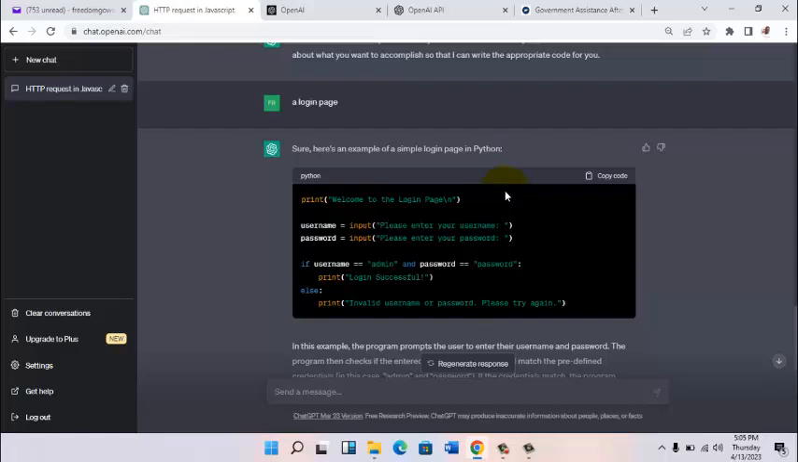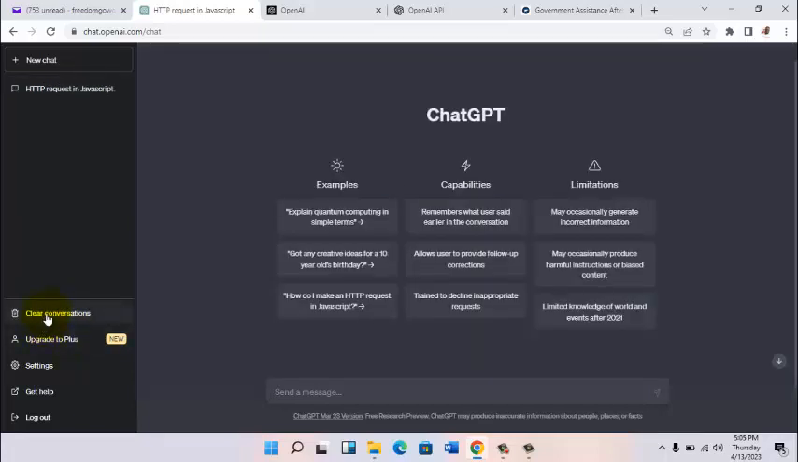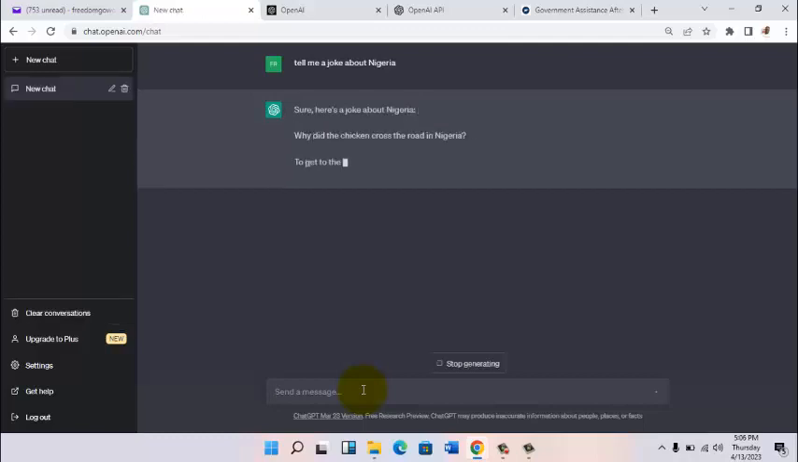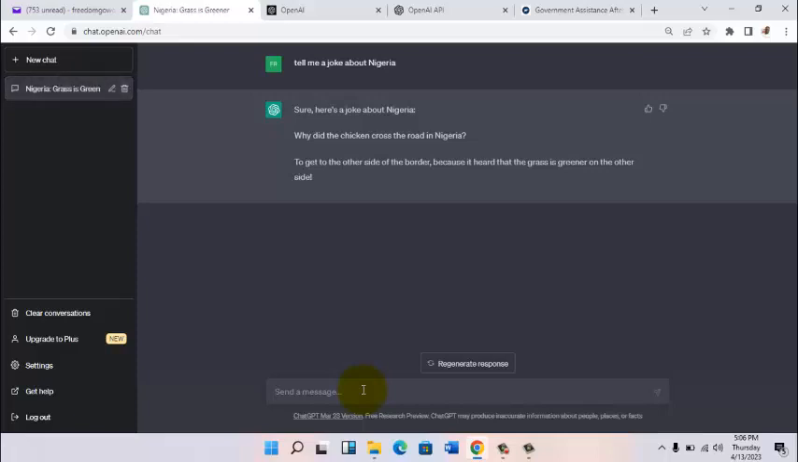So let's move to the next stage, which is joke telling. So I'm going to clear this conversation. I'm going to ask ChatGPT to tell me a joke about Nigeria. Okay, let's see. Tell me a joke. Sure, here's a joke about Nigeria. Why do chickens cross the road in Nigeria? To get to the other side of the border, because it's harder to get. It's heard that the grass is greener on the other side. Wow, this is really funny. Okay, so this is a joke that ChatGPT has generated for me.